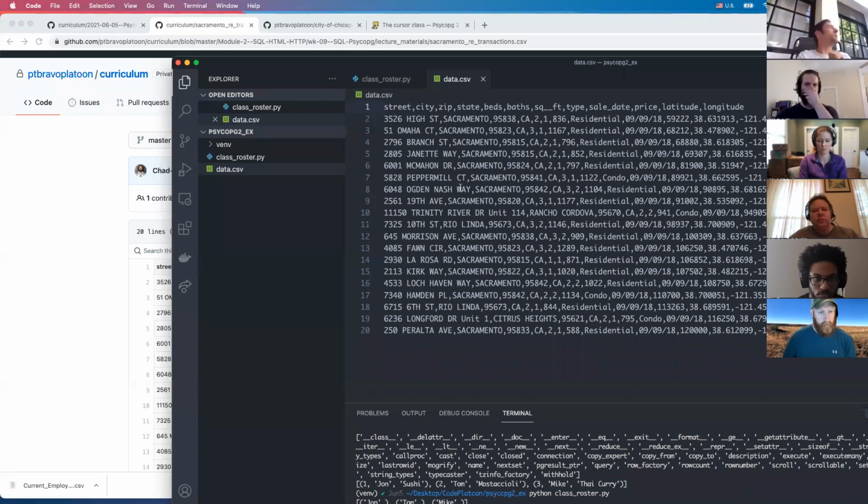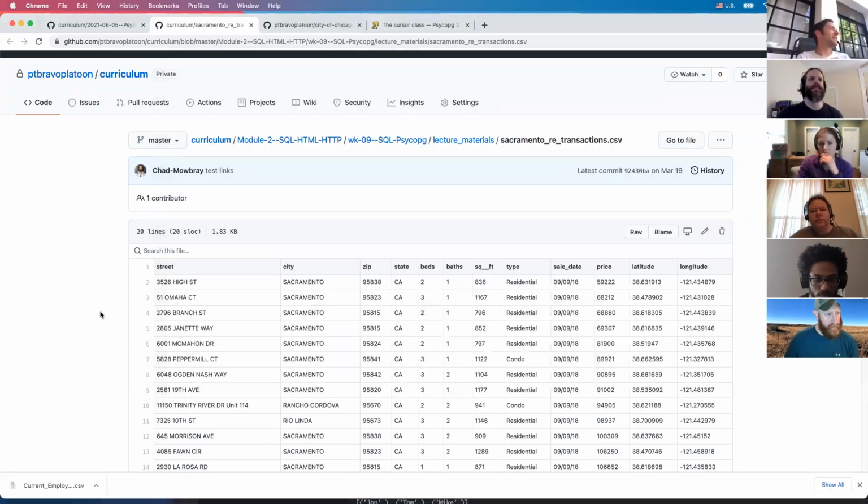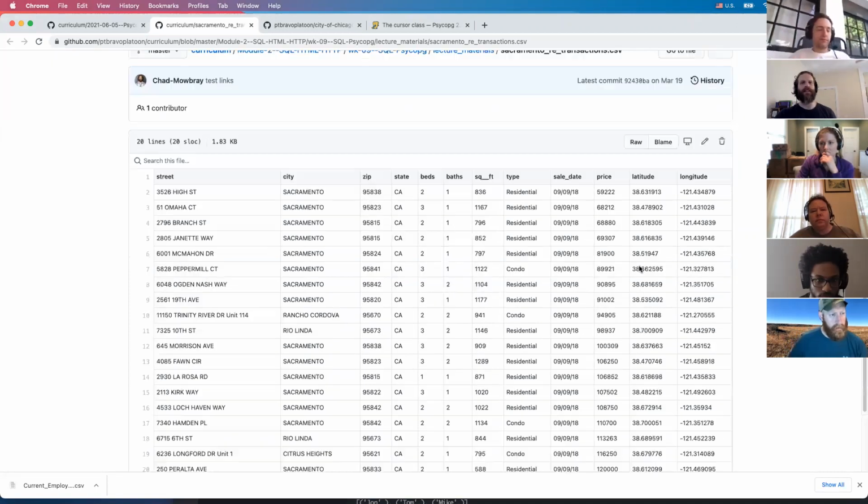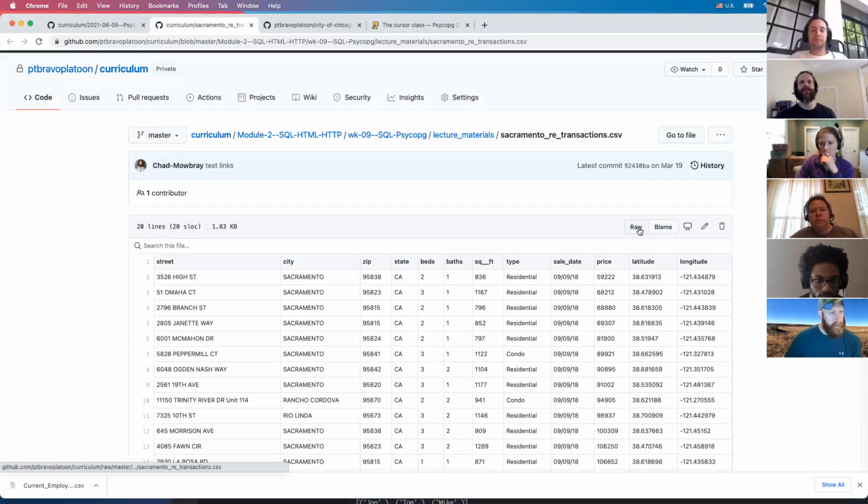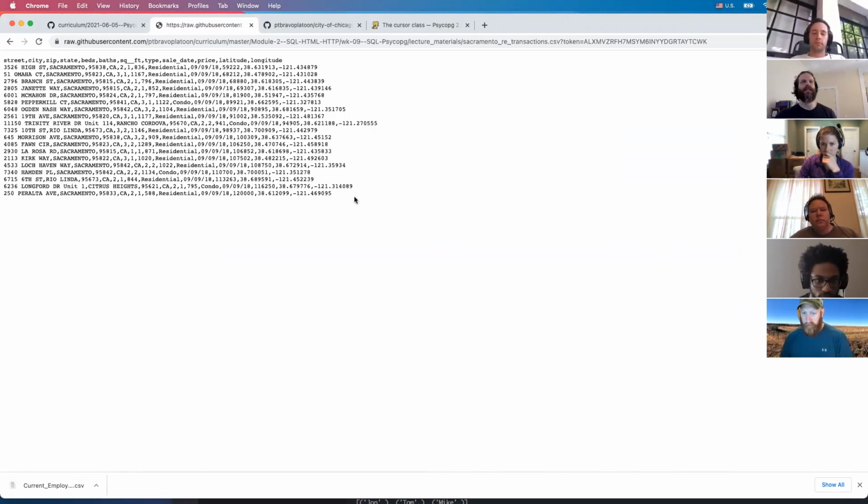Okay, so here's the information we get from that CSV file. So you can go here. If you want to try this yourself, you can also switch to the raw view. You can just copy and paste it into a CSV file.